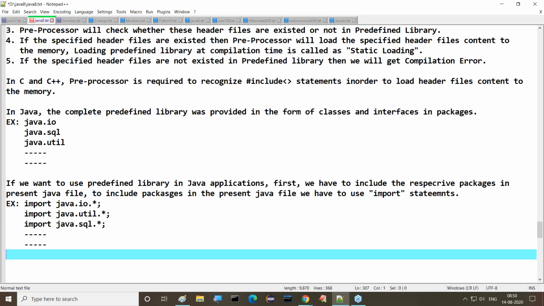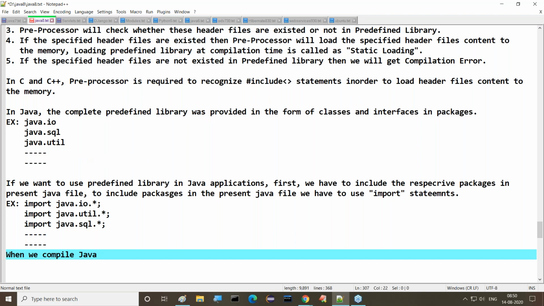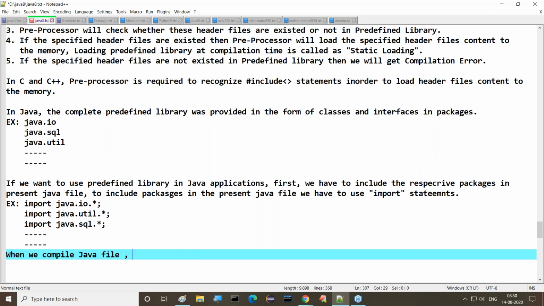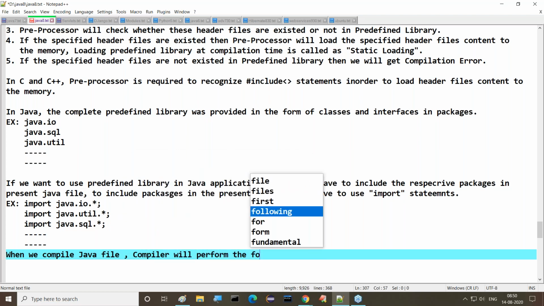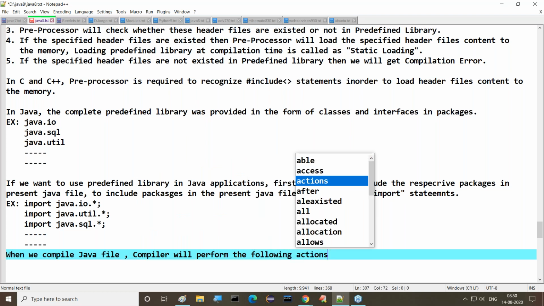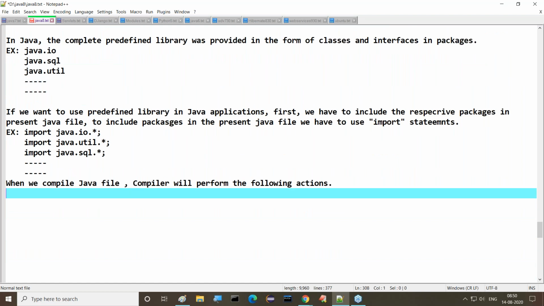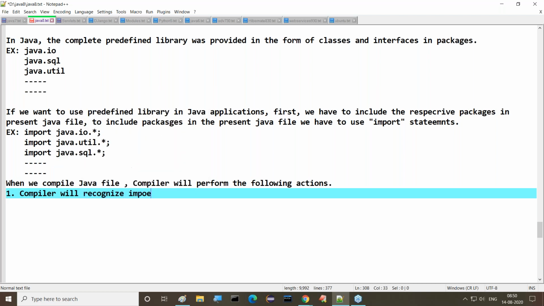Good. That's fine. When we compile a Java program, when we compile a Java file, the compiler will perform the following actions. What are the various actions that the compiler is able to perform? First, guys, all of you put more concentration. The very first one is that the compiler will recognize import statements.